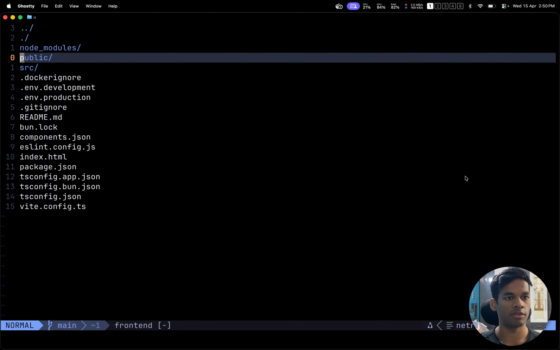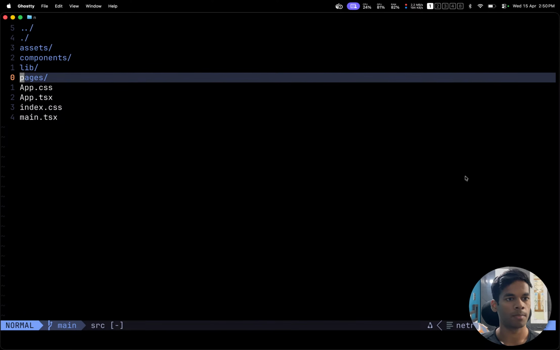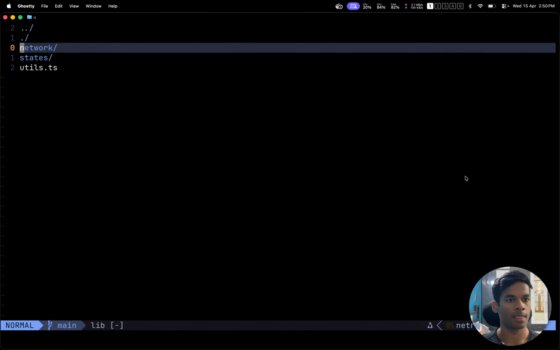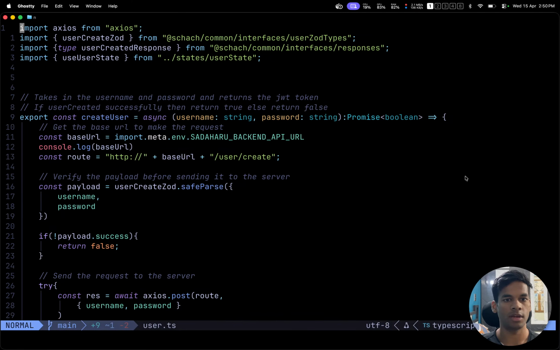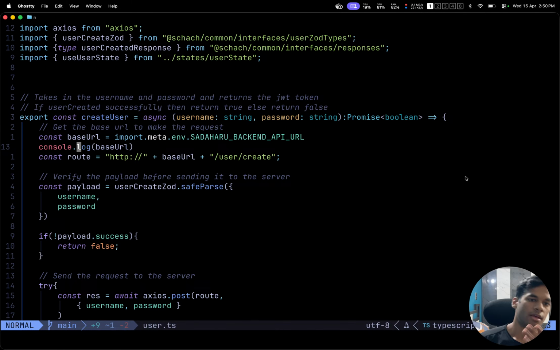Development uses Sadaharu. I guess we didn't change the name. We did change the name. Okay, we are using the latest name here, Sadaharu backend API, and we are not getting the name.